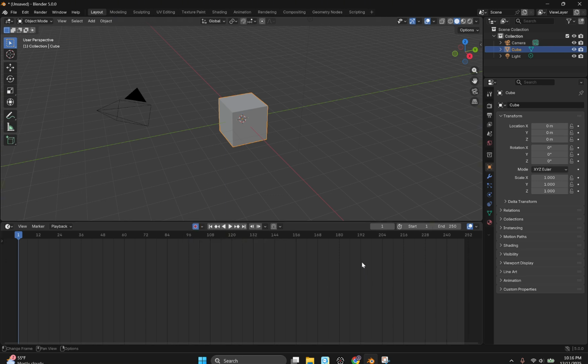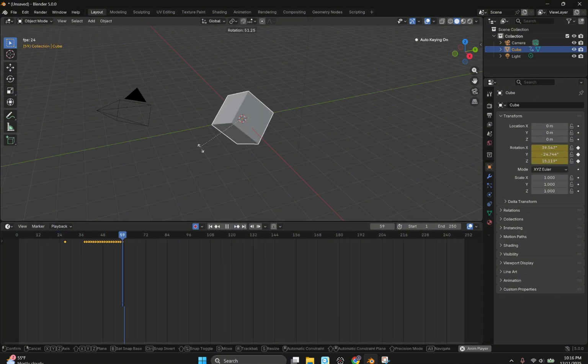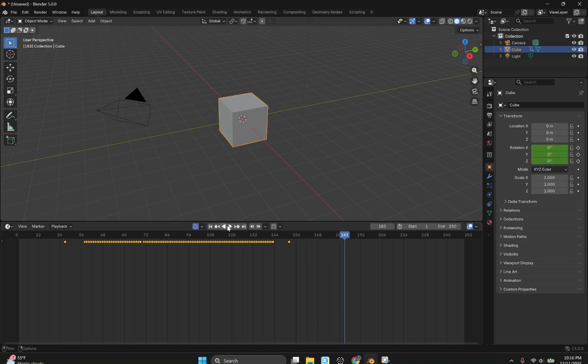Now, to start the recording, you hit play animation. And then spin your cube however you like. I'm just going to do this. And then there. Then hit pause to stop. Now, let's play it and see how you like it.